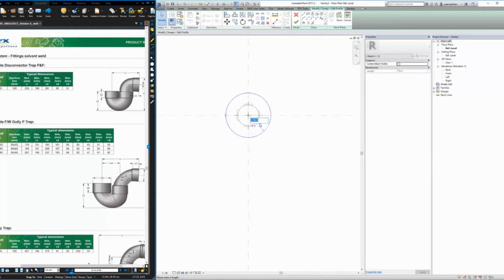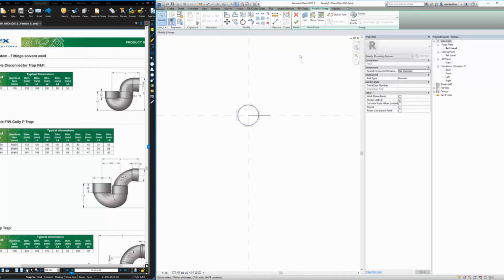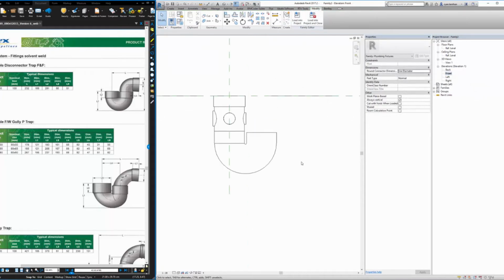So this is our profile that we're going to extrude or sweep. And we finished, and there you go. Look at that. We have our U shape of our trap.